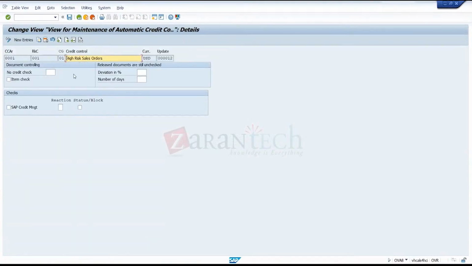Okay, we have the credit control area. Risk category we assign to the customer. Credit group we assign to the document type, right? And then credit. This setup is what I am talking about. It's an old ECC setup.